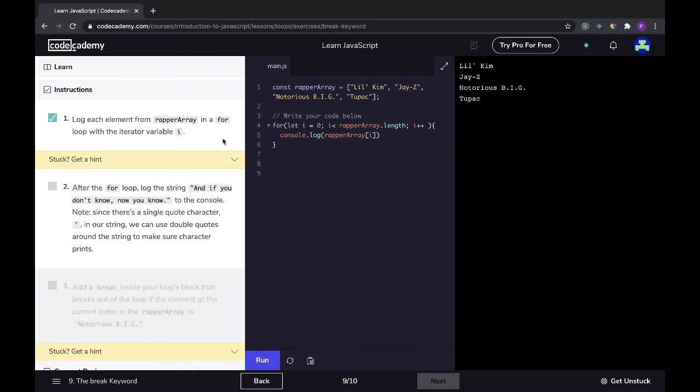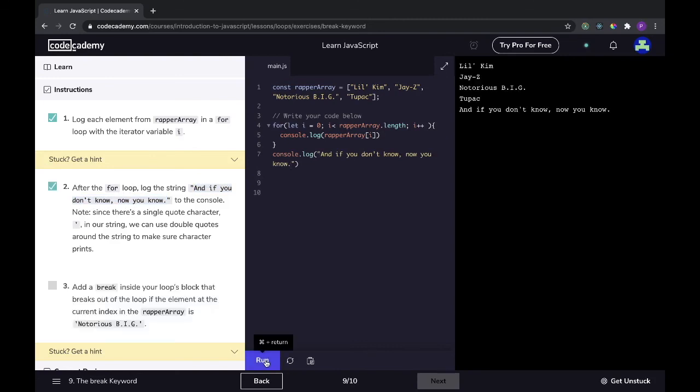After the for loop, log the string, "and if you don't know, now you know", to the console. Note, since there's a single quote character in our string, we can use double quotes around the string to make sure the character prints. Okay, we can do that. So this says after the for loop, we want to log this. So here's our for loop, and then after that, we're going to console.log. Get the double quotes up, and I'm just going to paste this in, run, and that worked.